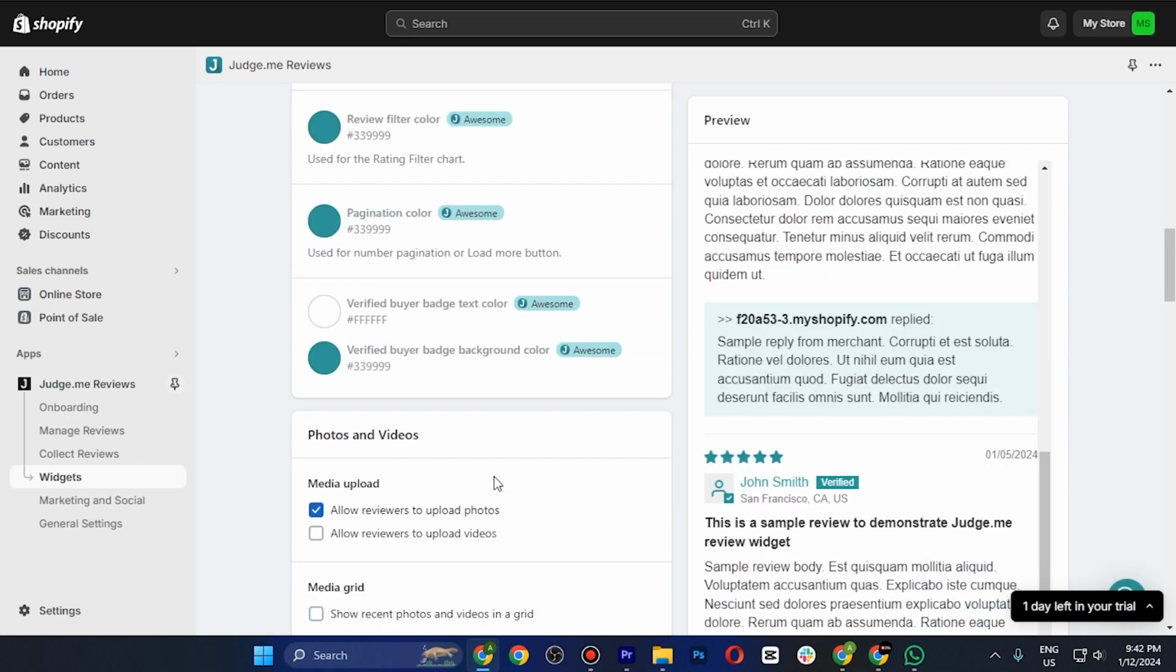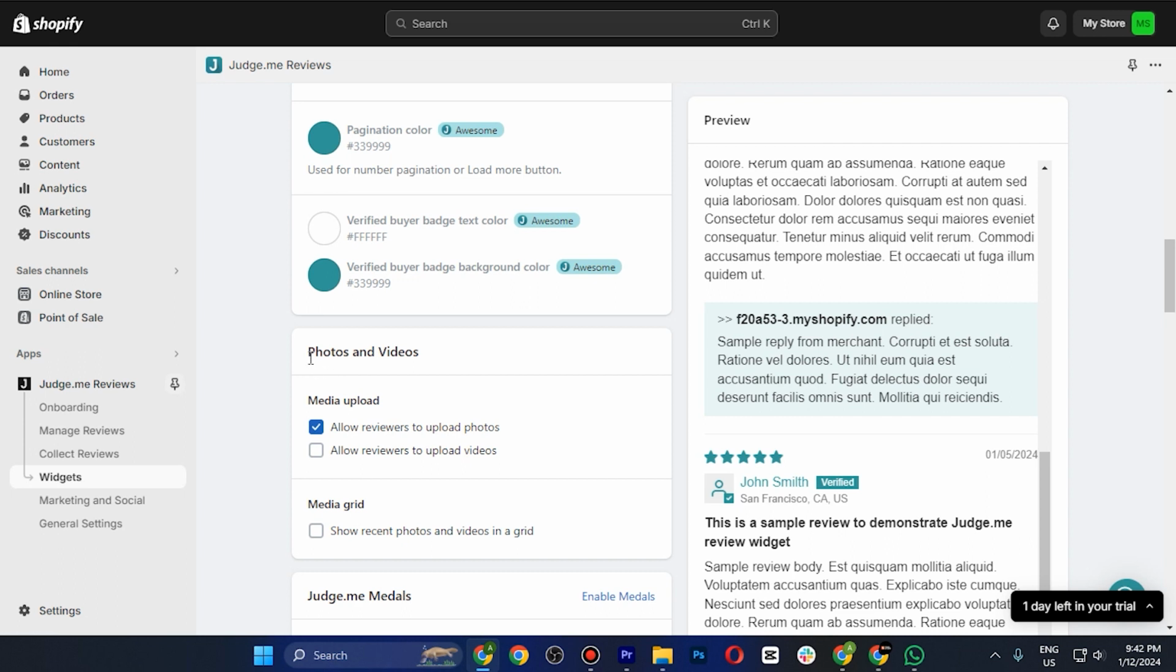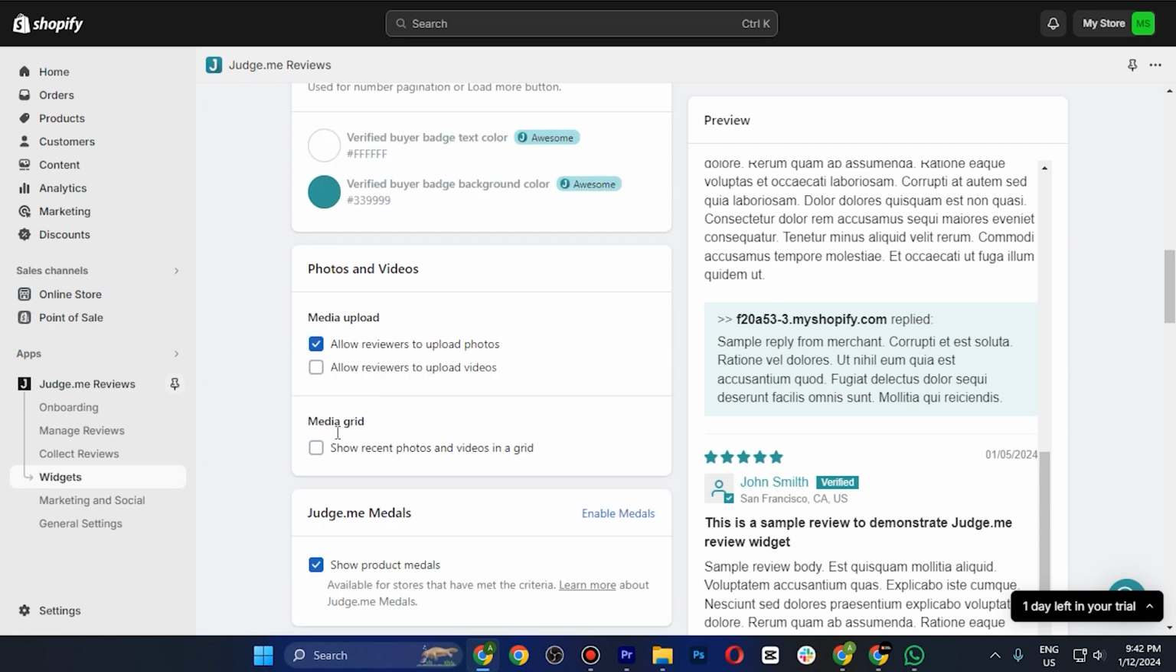If I scroll a little bit down, we have these main options, which is photos and videos. You can also enable or disable it, which says allow reviewers to upload photos or videos. It can depend on your business if you want to go with it or not.